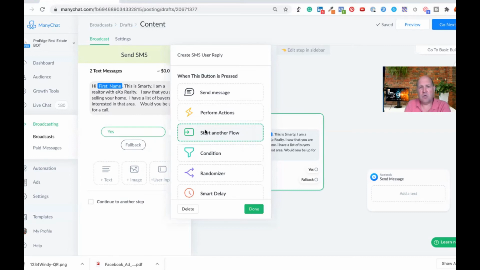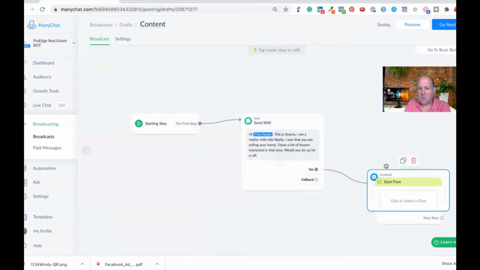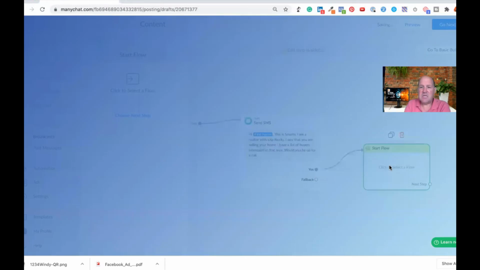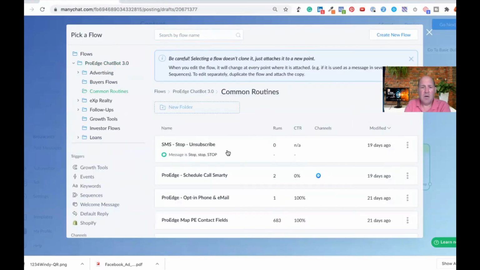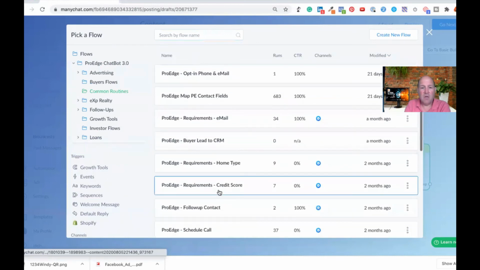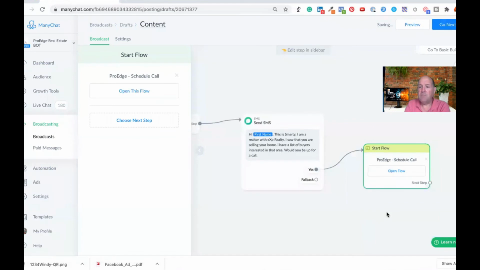But I can say start another flow. And then if they do say yes, and let me get rid of this other message here, I would go in and then I would select the flow that I want to put them in there. And what I do is I have a schedule call flow. So in here, I have a flow that I build around scheduling a phone call.